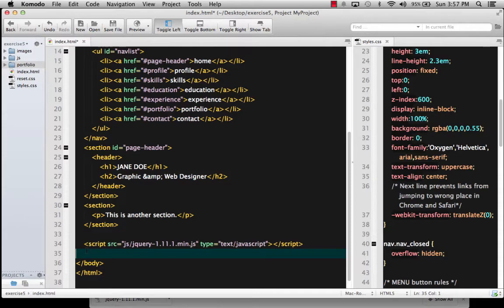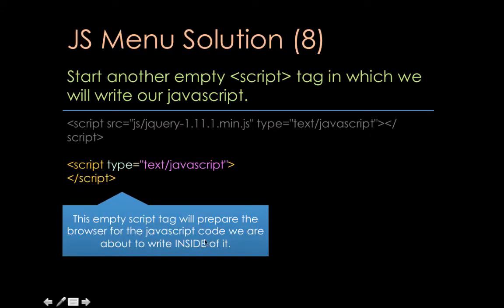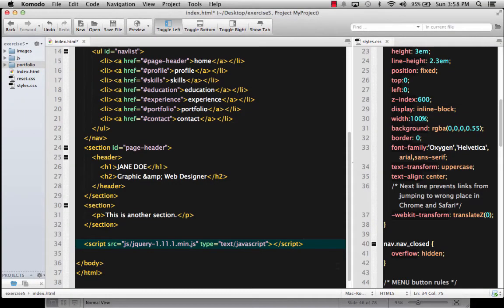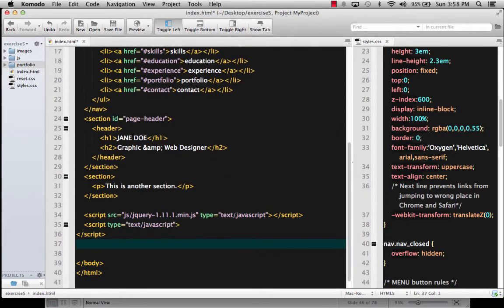Okay, and then the next thing is that we are going to put another script tag underneath that library that we just loaded, and we're going to tell it that it's a type of JavaScript, but it's going to be empty. We're not going to tell it to go look for a file. This is going to prepare the browser to know that JavaScript is coming, and we're going to put the code inside that we want to use. So let's go ahead and do that.